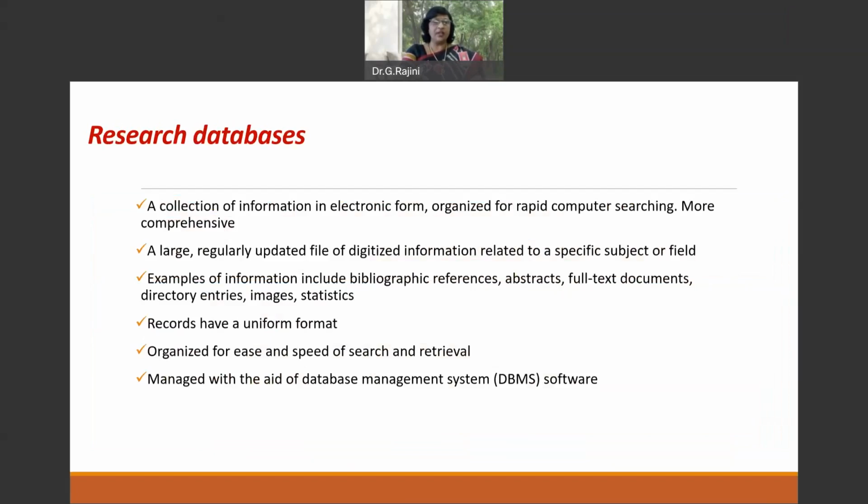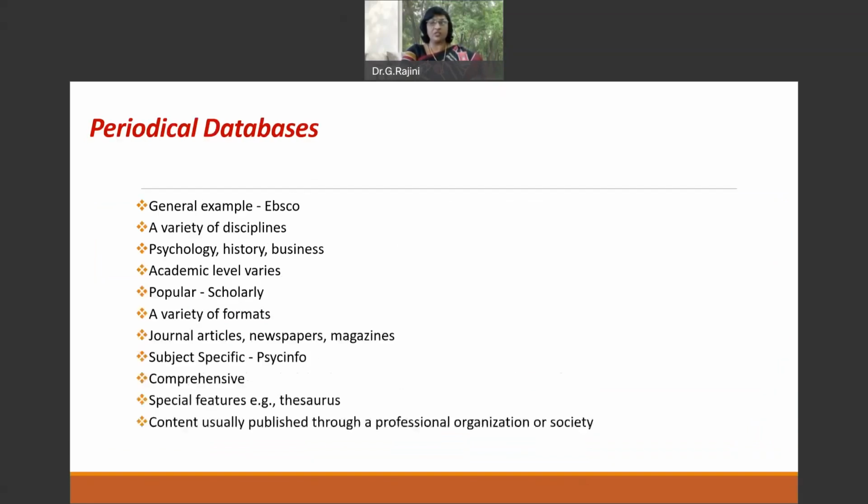So you have lots and lots of databases where you can collect the data for the documentation part. Here it should have a uniform format organized for ease and speed of search and retrieval, and it is managed with the aid of DBMS software as well. So I will give you inputs on where you could collect your data. There are many databases like EBSCO, Emerald, Science Direct. Varieties of disciplines are available: psychology, history, business. Then many scholarly popular databases are also there.